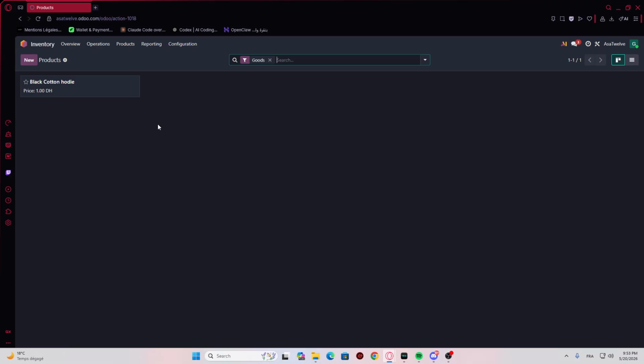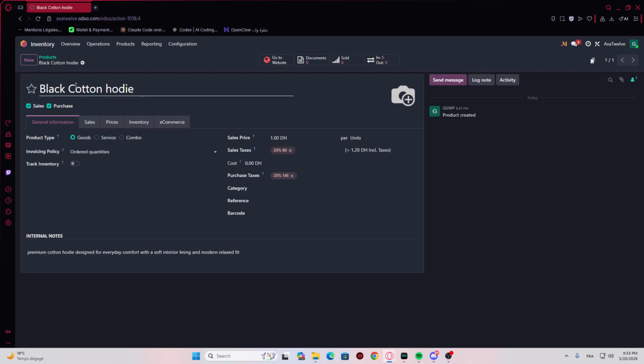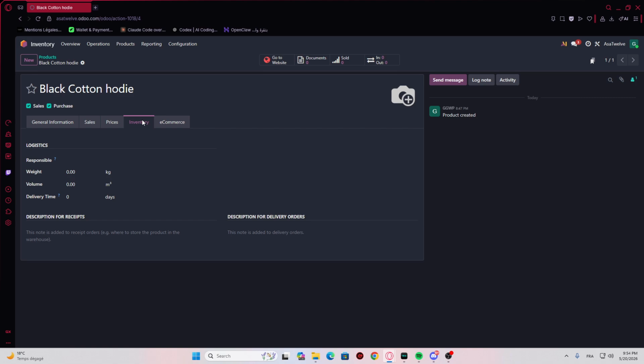All right, so first click on the product that you want to update, and then make sure your product is a storable product. Only storable products can have stock quantities tracked. Okay, and then inside the product form, click on the Inventory tab right here, and here you will see on-hand quantity, forecasted quantity, incoming and outgoing stock.